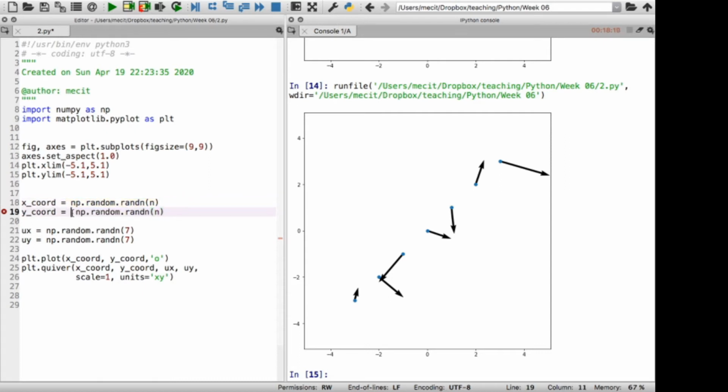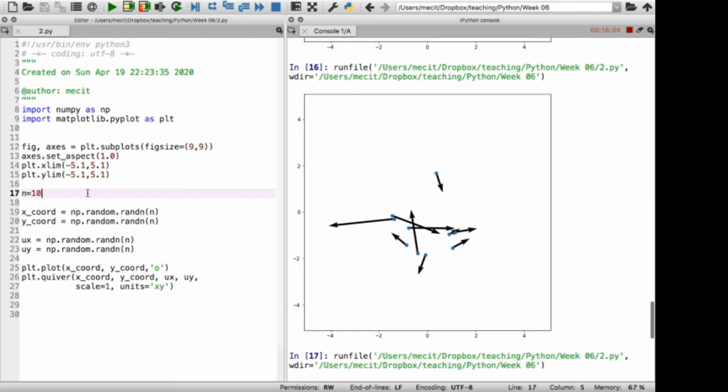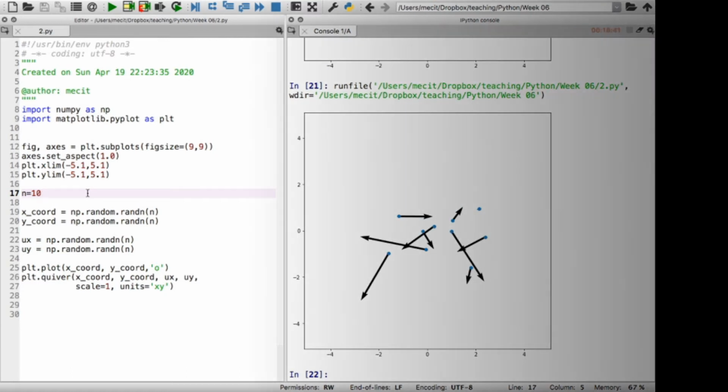Okay, so I have random coordinates and random vectors. And how many of them? Let's have 10 of them. So 10 random vectors at different places. Okay.